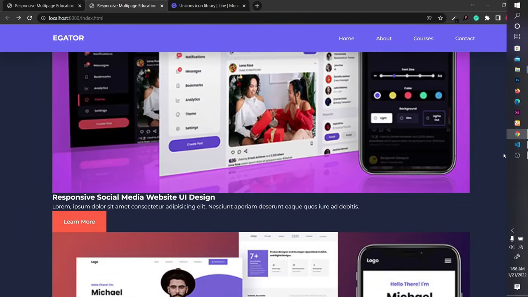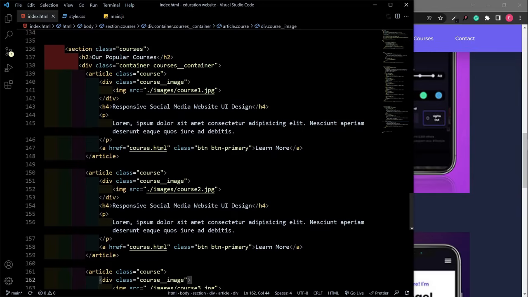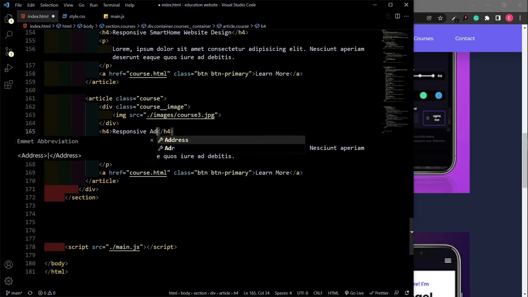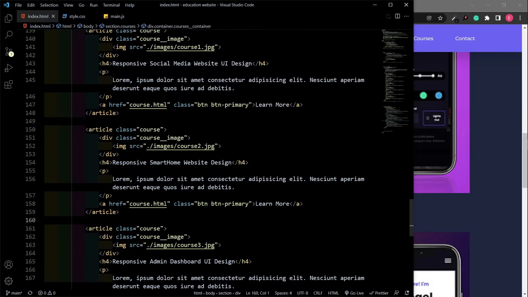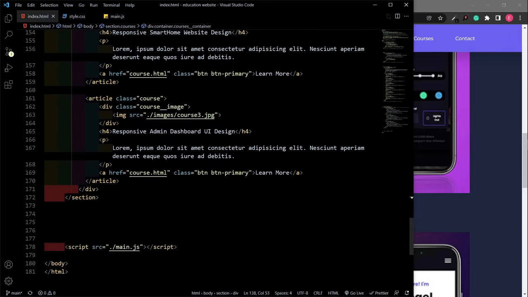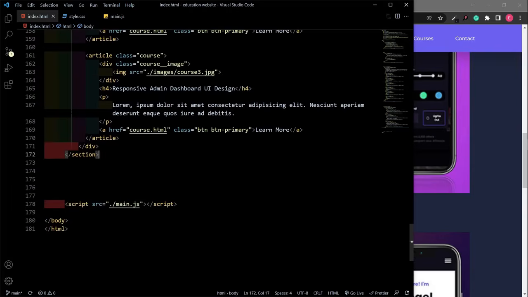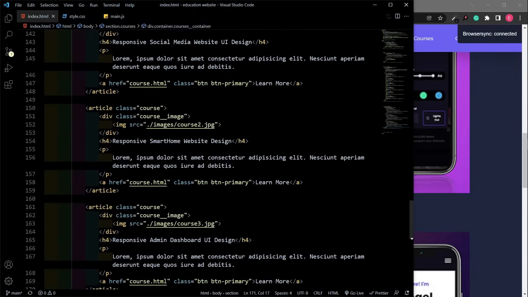Now I'm going to change the titles as well. The second one is going to be, that is the title for the second one. The third one is going to be, okay, so that is for the third one. The titles changed, the images changed. I think we have enough for the markup. Now let me copy this comment, paste it down here, and change it to the courses. So this is the end of the courses markup.